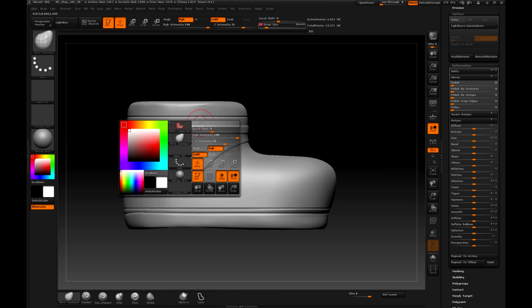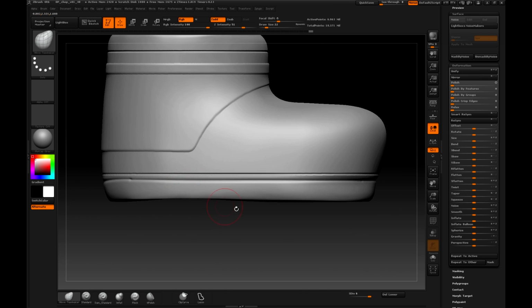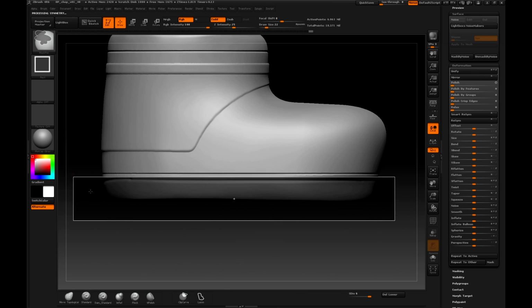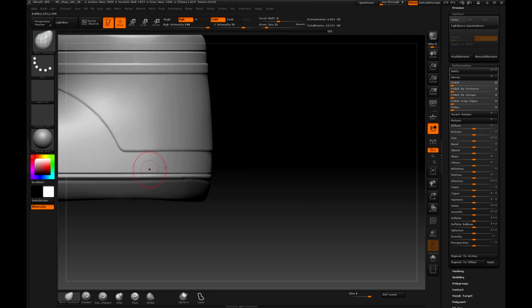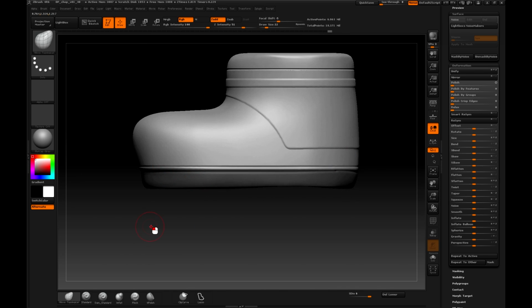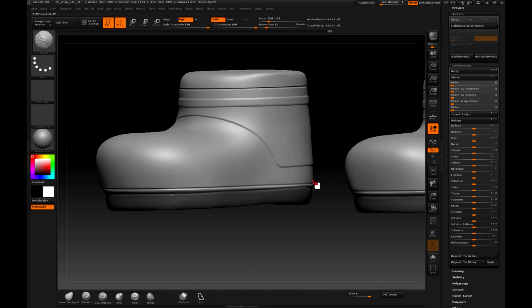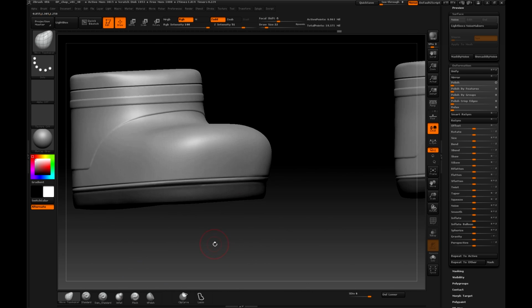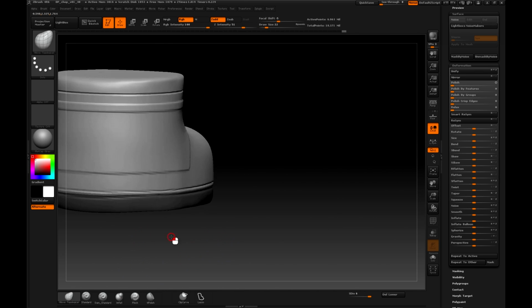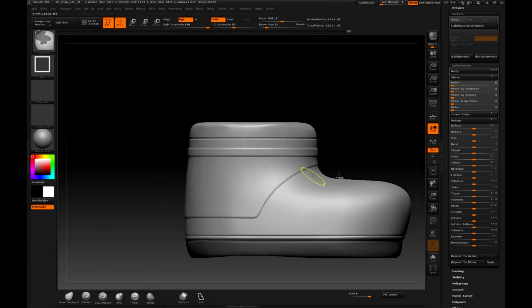We can blur a little in case the edges have become very stiff. We mask here first and soft. The same thing up here.